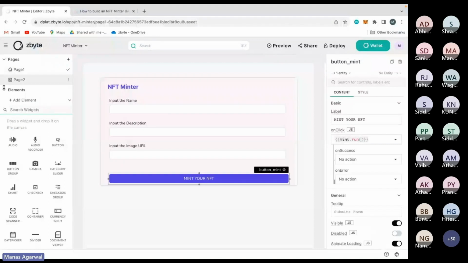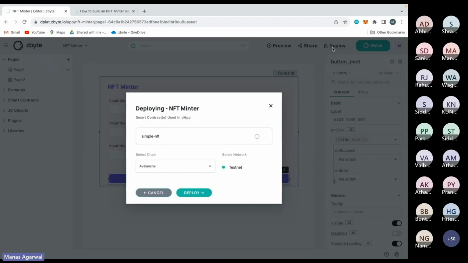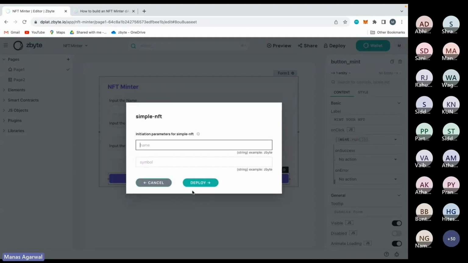dApps, right? We're gonna all deploy our dApps to the blockchain. Okay. And for that you'll see this deploy button here, right? So when you click on this deploy button, all of you can see this pop up. And what you have to do is you have to select the smart contract that you want to deploy. In our case, right now, we have only used one. So just select one and choose Polygon and just click on deploy, right?